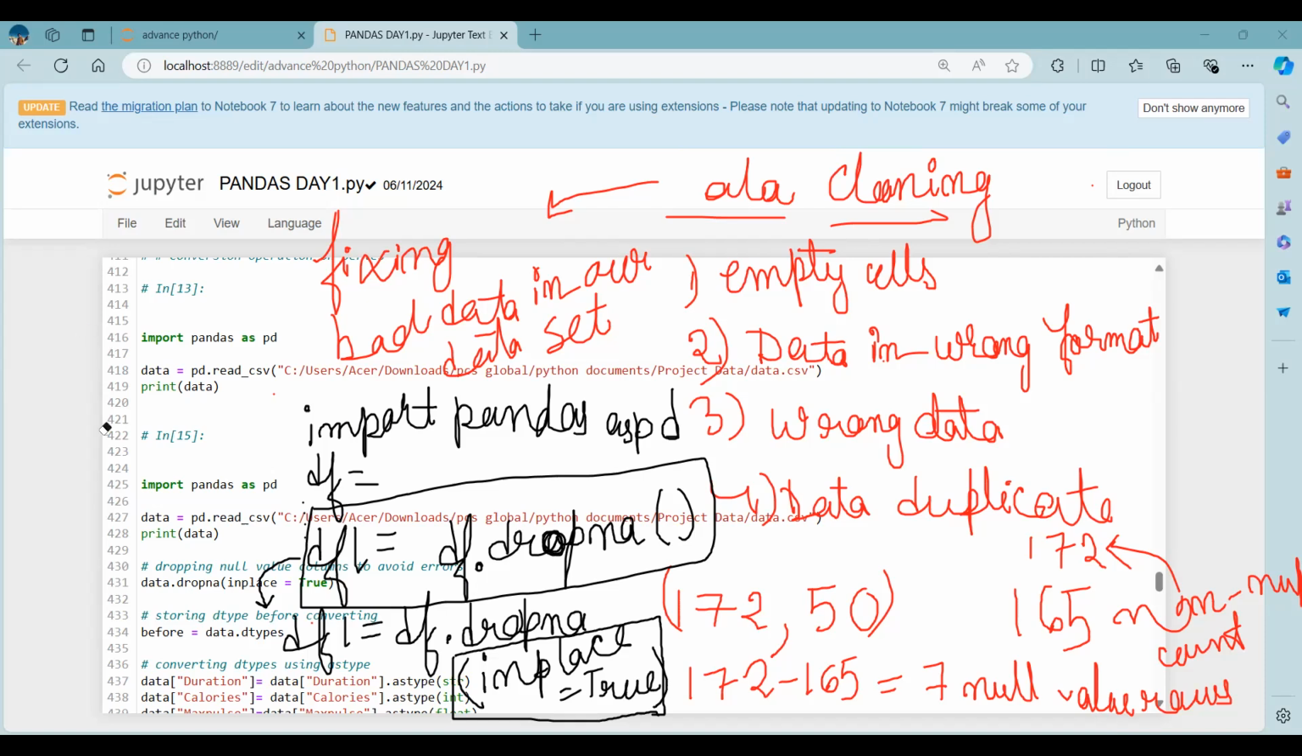df1 equals df.dropna. Done, sir. So when we remove the cells, remove all the portion, now we have to fill.